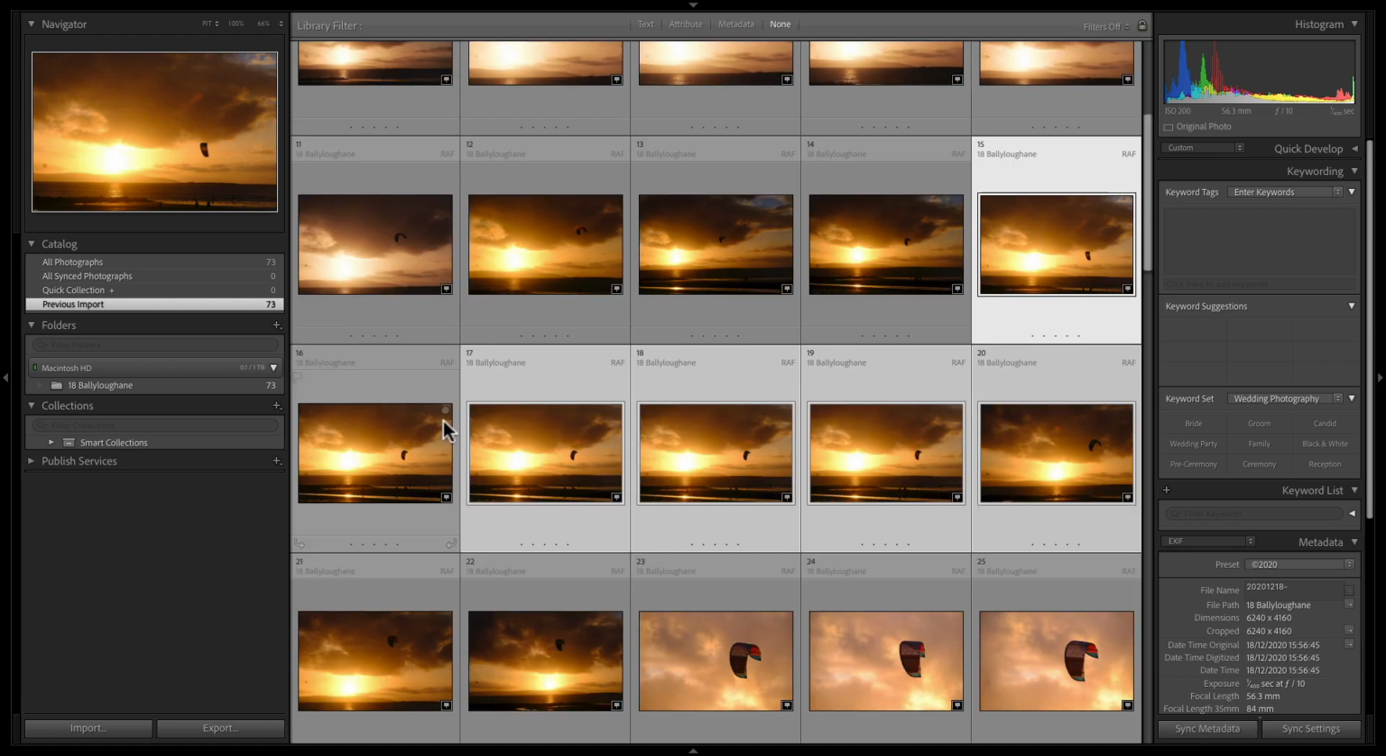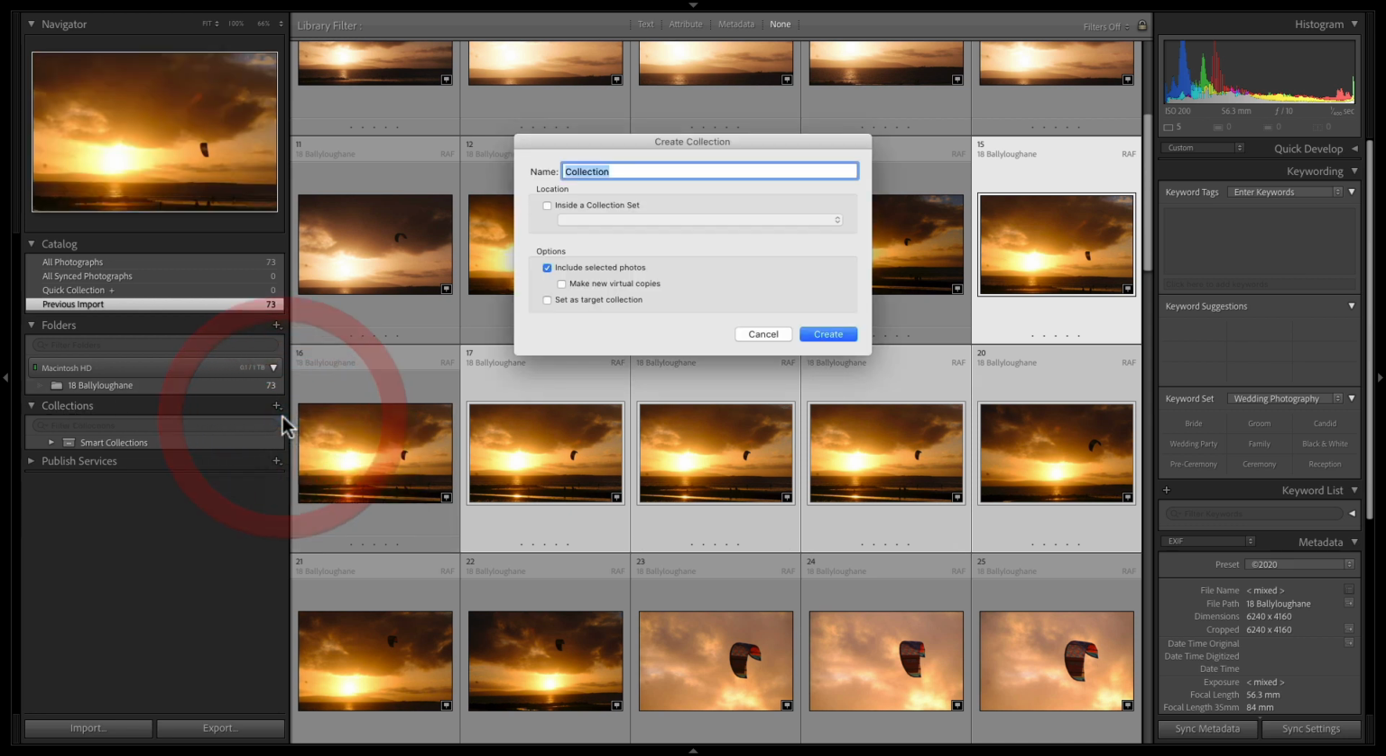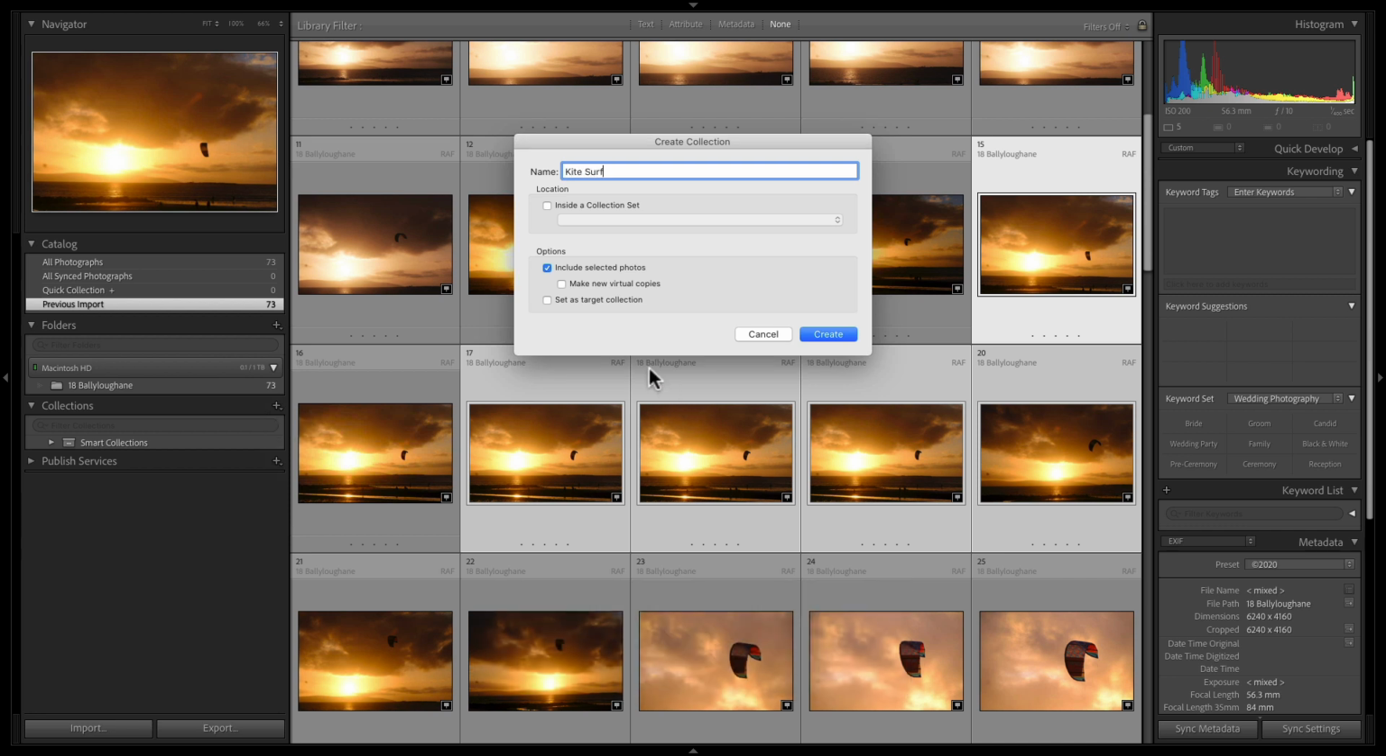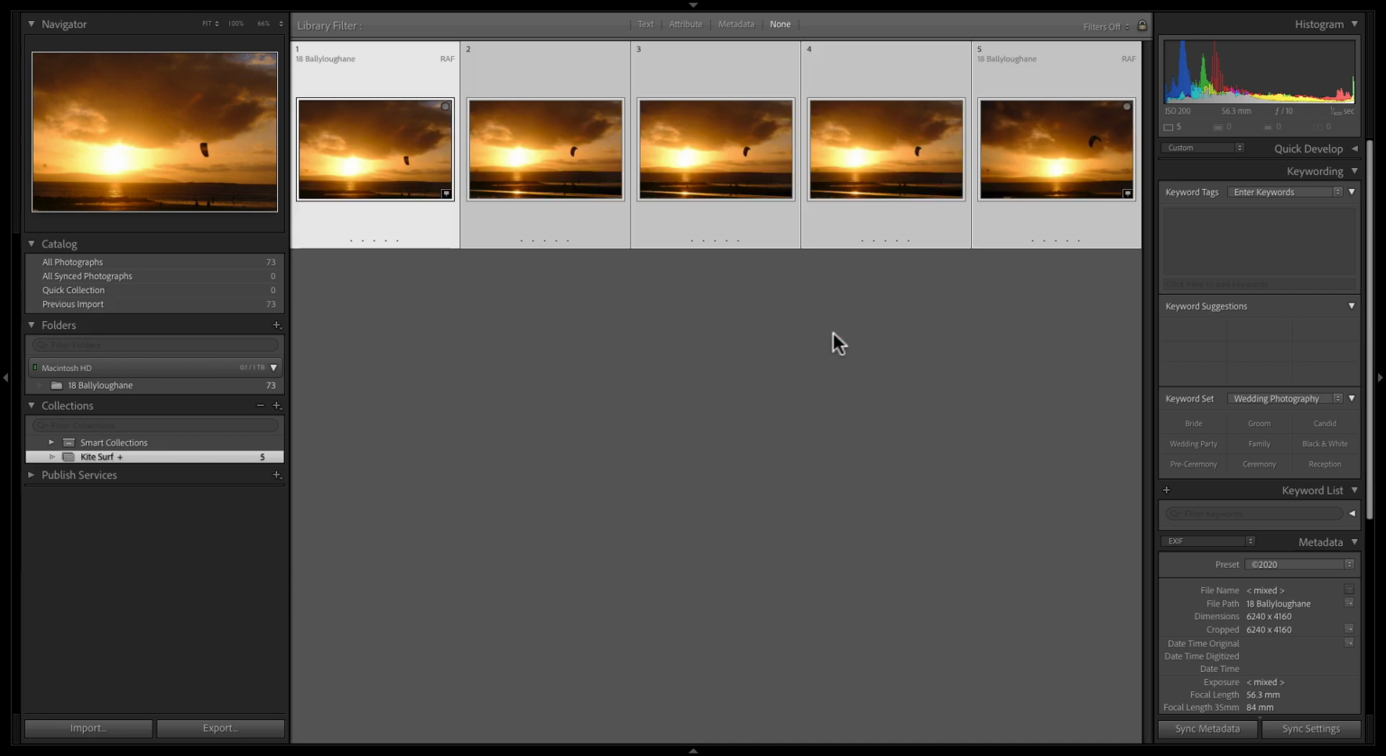So if I want to make a collection here, let's say I have these images here selected, and so I come to here to collection, I go add collection, I go create collection, I'm just going to go kitesurf. And we can see here that we have included selected photos, and this thing where I talked about set as target collection. If I click this, so watch here, see this plus. There we go. So we can see that the plus has jumped here. We now have those images, and we are looking at the collection itself.